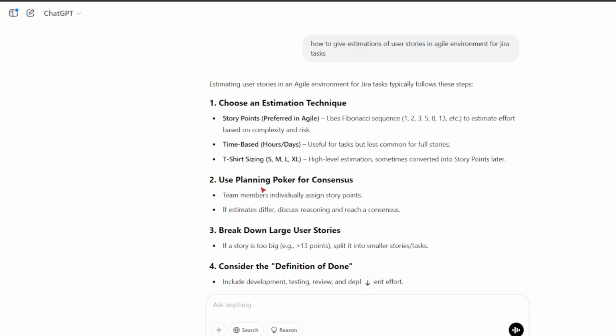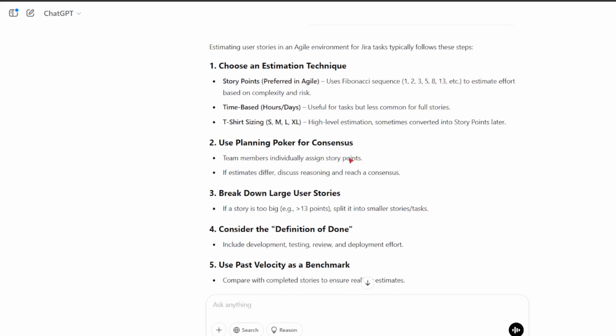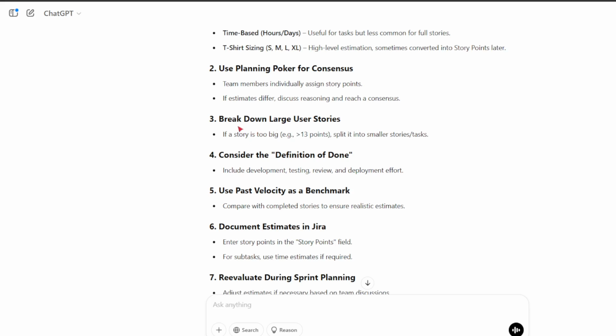2. Use planning poker for consensus. Team members individually assign story points. If estimates differ, discuss reasoning and reach a consensus. 3. Break down large user stories. If a story is too big, e.g. 13 points, split it into smaller stories, tasks.